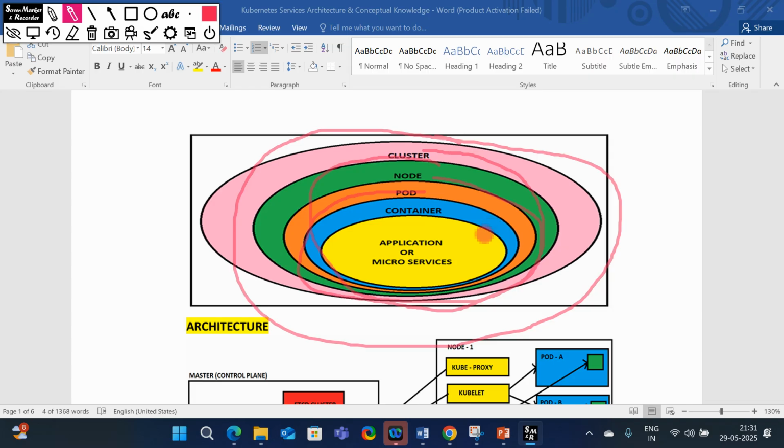And a container, as you know, is just like a virtual machine, and on top of the container I can run my service. Simply understand this diagram, guys. You have a cluster, and inside your cluster you have nodes. On top of nodes you are going to create pods. On top of pods you have containers. On top of the container you are going to run your service. This is the architecture.